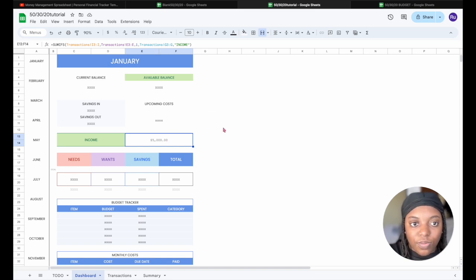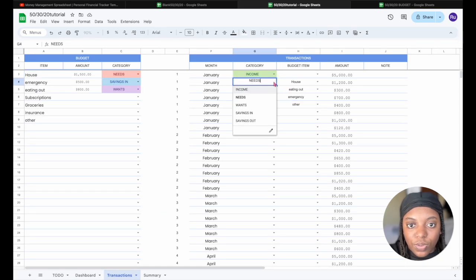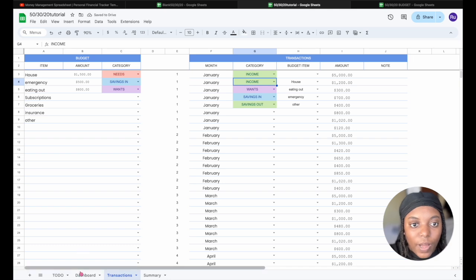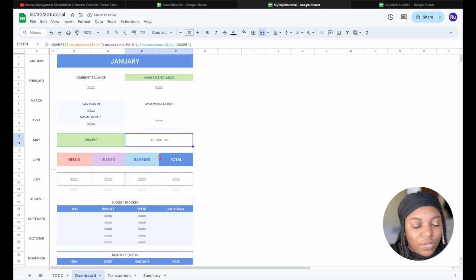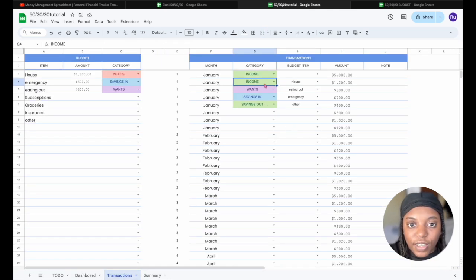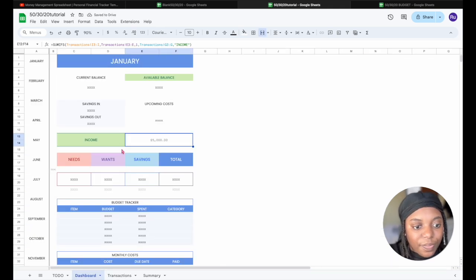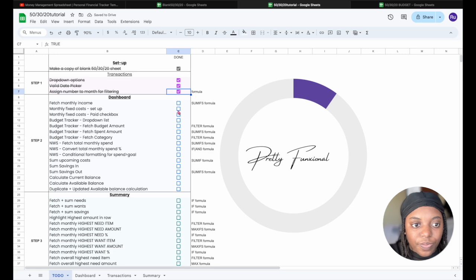Every time we add something as income, let's see if it's working. So let's go to transactions, and let's change this to income. So our income should be 6,200 now. Go back, 6,200. Fantastic. Okay, let's put it back, and that is how we fetch our income. So we can tick that off.